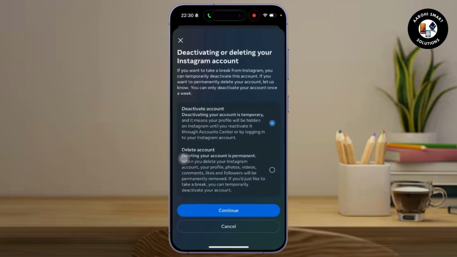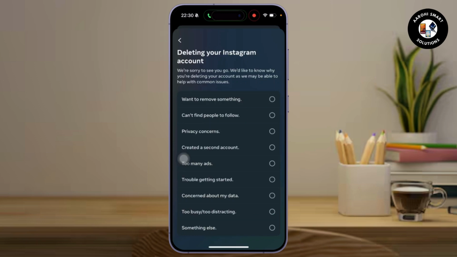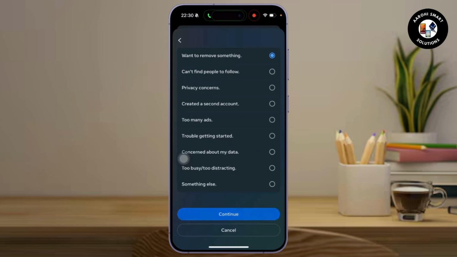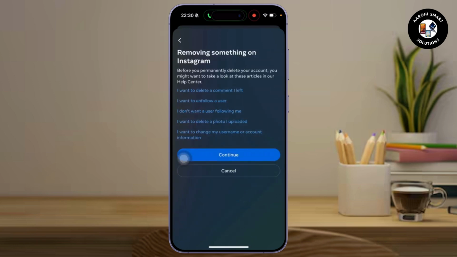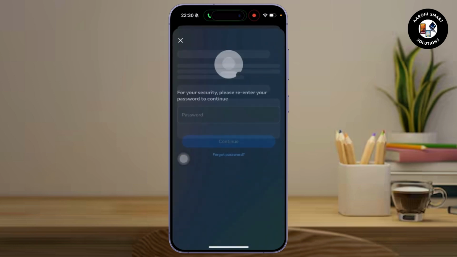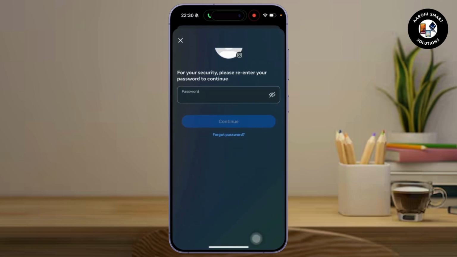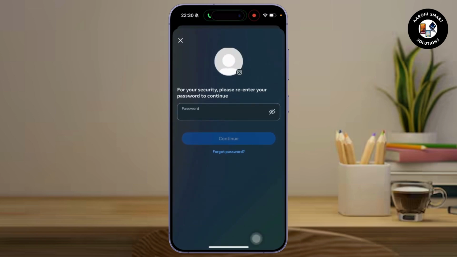Then you can see two options available there, deactivate and delete. Tap on the delete and continue. Now from the list, choose any reason you prefer. Tap on the reason and tap on the next option available there. Now again, tap on the continue. And lastly, you will have to enter your Instagram password to permanently delete your Instagram account.